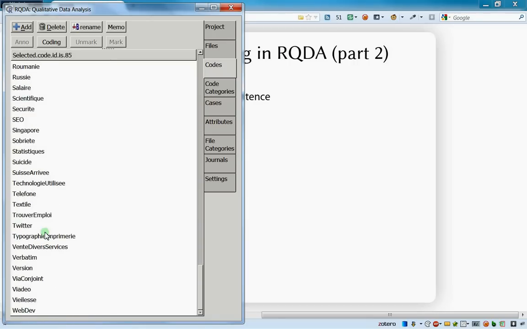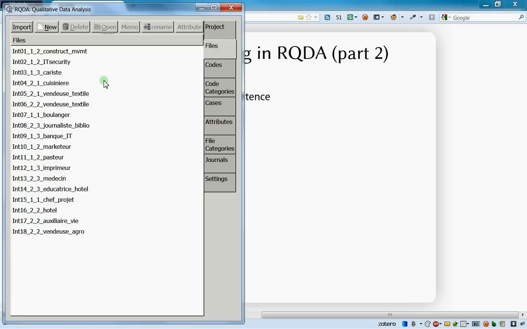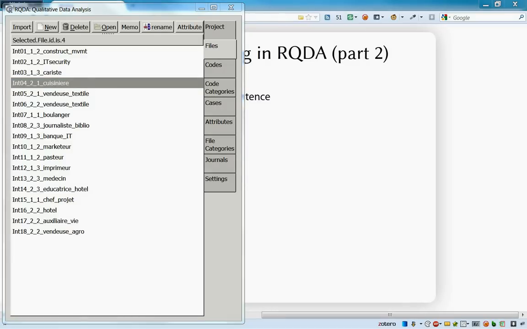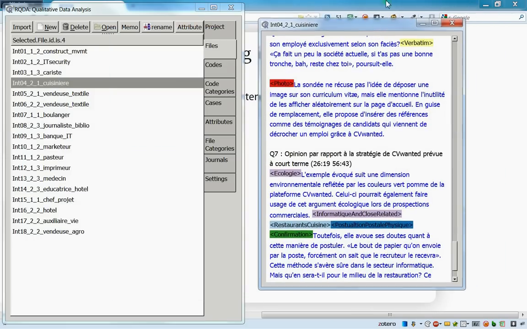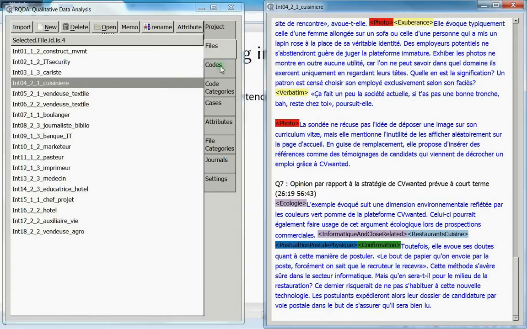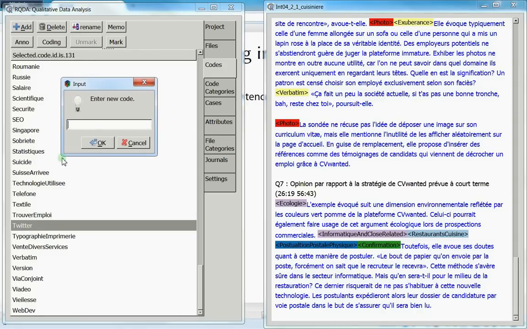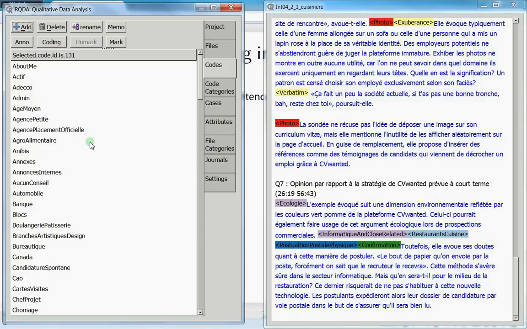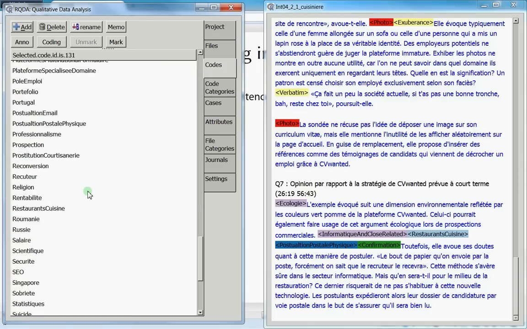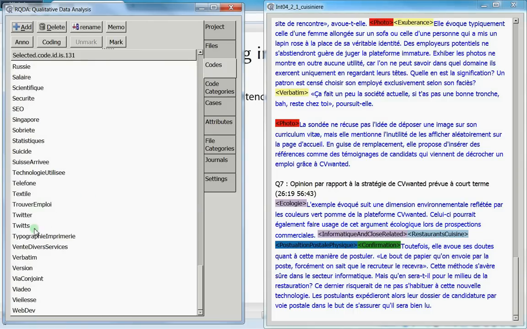And I've got, for instance, the code Twitter. But imagine that I'm coding my files. Let's take this one. And for instance, I forget that this code exists. And then, instead of using this one, I'm making a new one because I forget that this one exists. I just say tweets like this, and I write OK. So now you can see that I've created the code tweets.